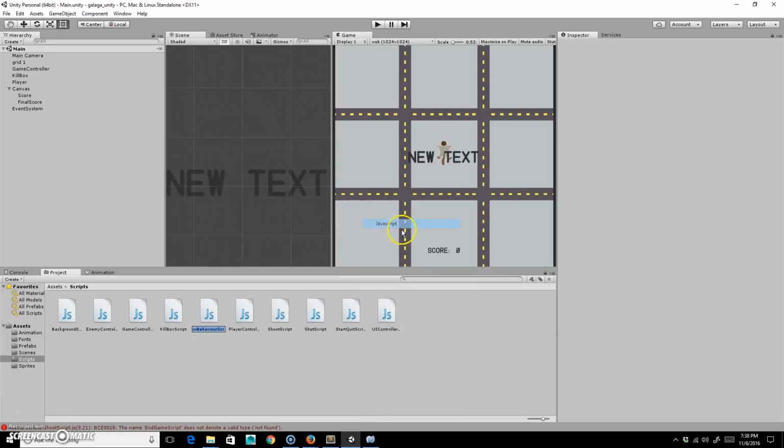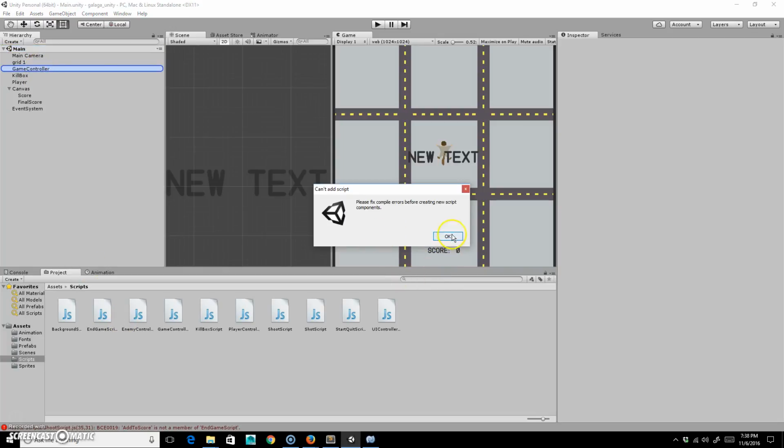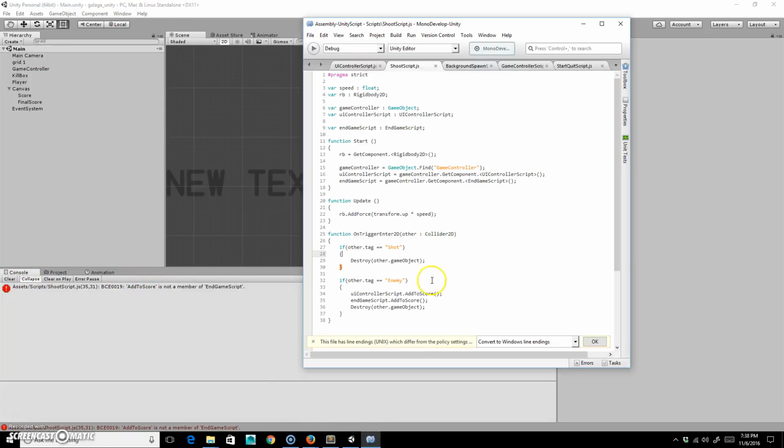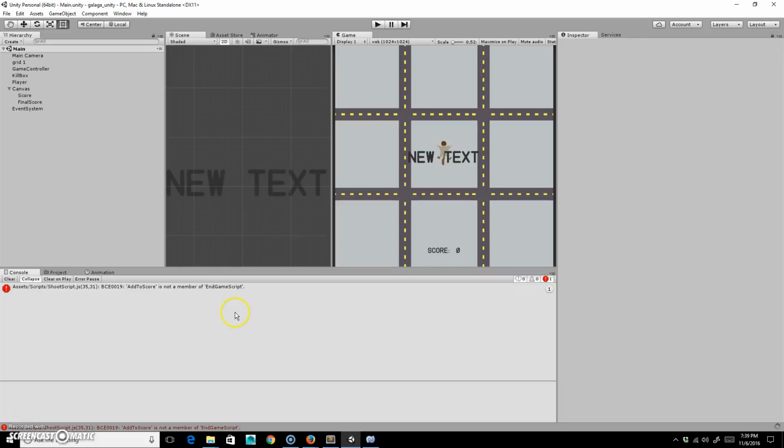Let's go ahead and create JavaScript, and we're going to call it end game script. And I'm going to wait, and then I'm going to drop this onto game controller. Please fix compile errors. Add to score is not a member. Let's see what makes it so upset. End game script, get component, end game script, add to score. Let's just do that and see if that makes it happier or not. Just ignore it for now. Okay. We'll figure it out later.